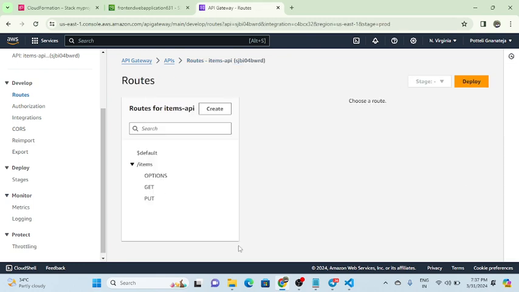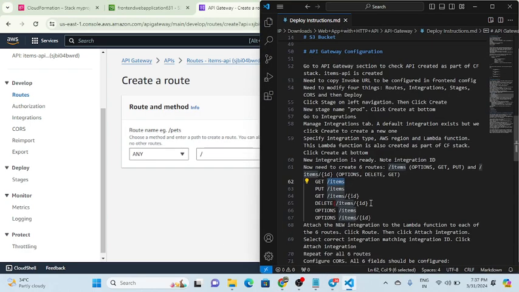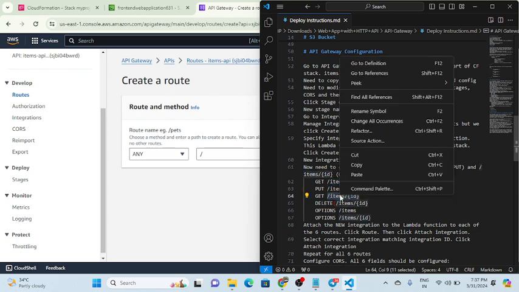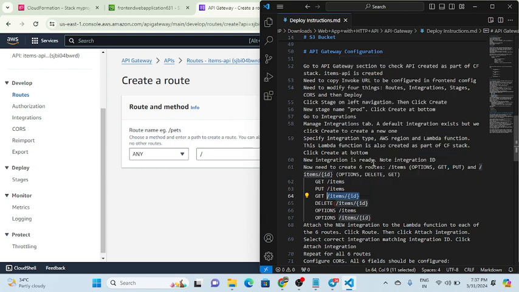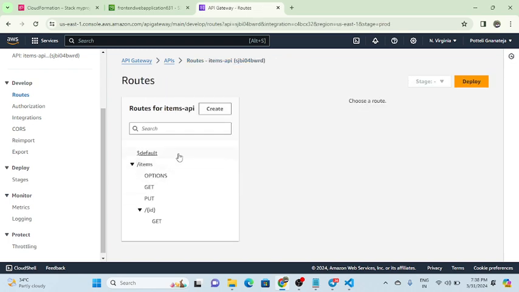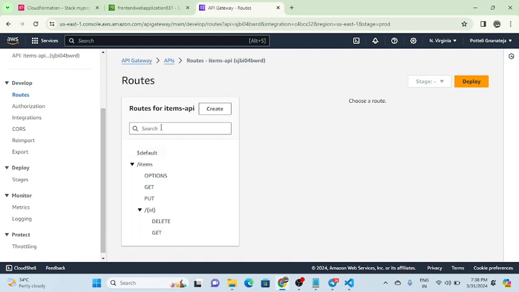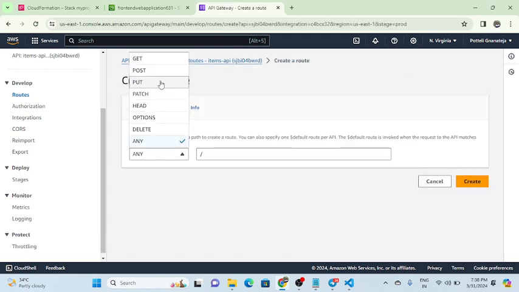After creating these 3 items, I am going to create items with ID with get, delete and options. For the 3 of them I am going to create get, delete and options. First I am going to create the get with items ID. Next I am going to create with delete. After which I am going to create with options.